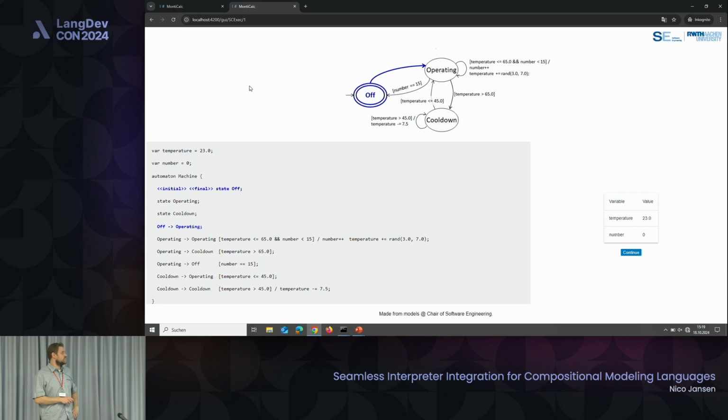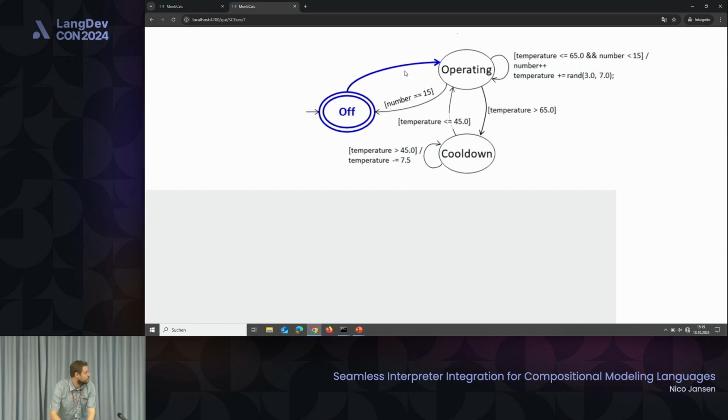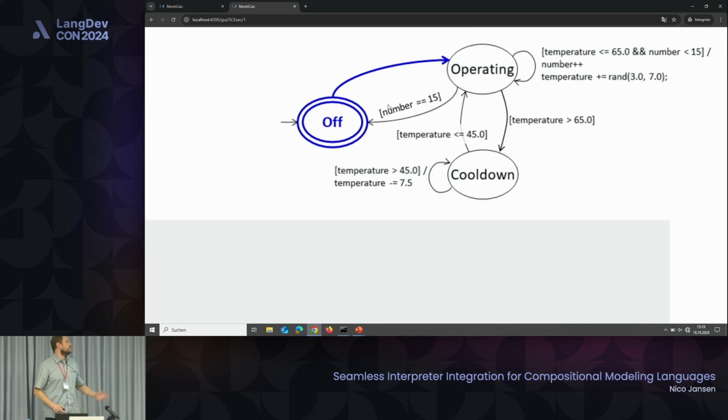Its initial state is off. It can be switched on to an operating state. It starts producing parts, increasing the number of the parts, and while it's producing, it's also increasing the corresponding temperature, because when you're working, you're heating up.